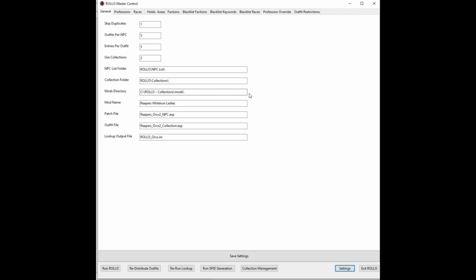List folder tells Rollo where your NPC list files are stored. This is the location the program reads from when building or reusing your NPC data, so it needs to point to the correct folder for the tool to function properly. Collections folder tells Rollo where your outfit collection files are located. These files define which outfit mods are included in the distribution process, so this folder must contain your collection INIs.